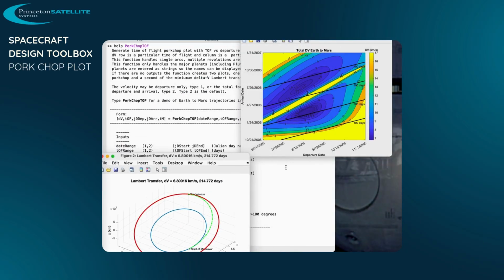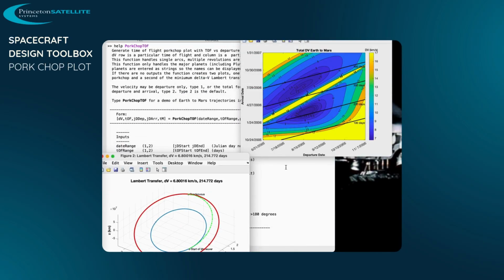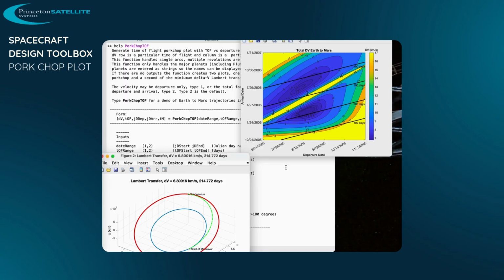Plot 1 shows the pork chop plot for Earth to Mars. The departure date is on the x-axis and the arrival on the y-axis. The contours show you the required velocity changes.